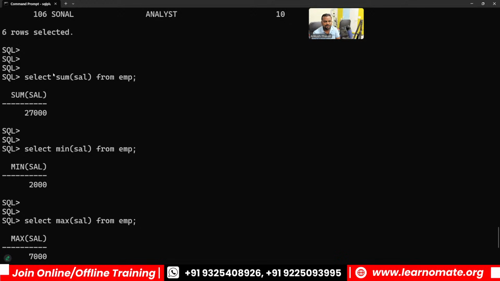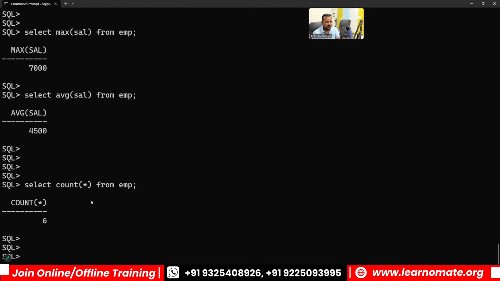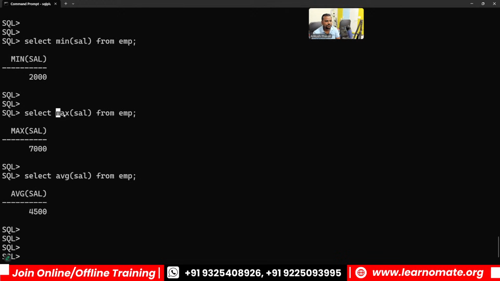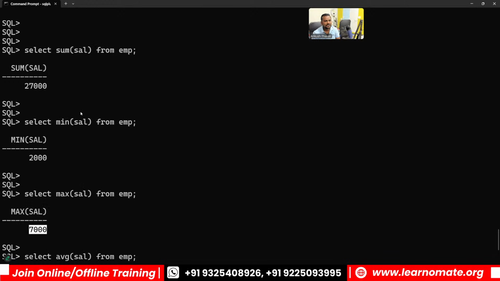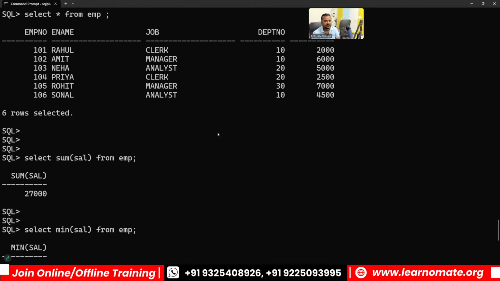The main problem with the predefined aggregate function is it always returns one value only. If you ask me what the maximum salary is, I got it, 7,000, but who is that person? Using the aggregate functions, it will not return that. For that you need to use a subquery.